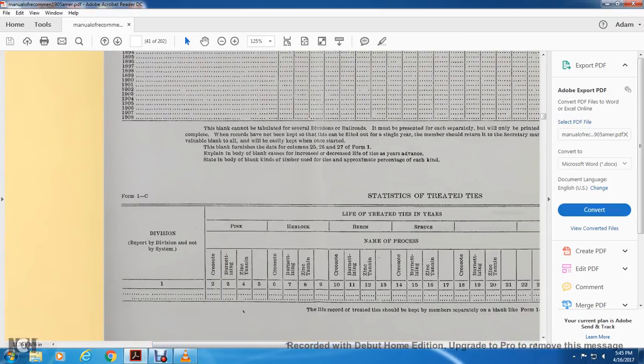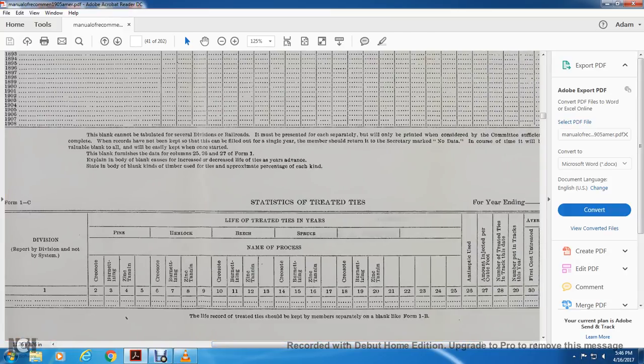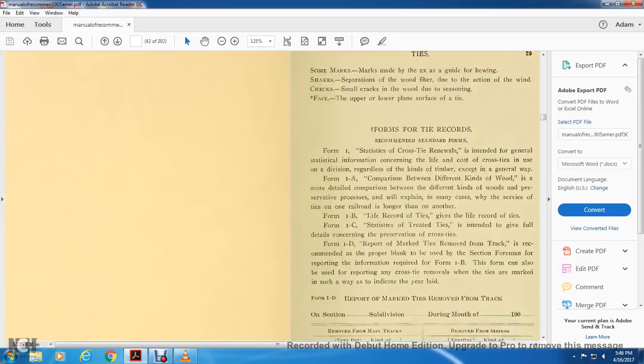Division of the system, creosote, burnettized zinc, titanium, creosote, burnettized zinc, iron, titanium. You have your pine, hemlock, beech, spruce, creosote, burnettized zinc, and then you have creosote burnettized and zinc titanium. Antiseptic used and amount injected per cubic foot per yard, number of the treated ties in the track to this date, number put in the tracks this year. First cost unrestricted for the extra and ending for the... I can't read that word. That's a long word.